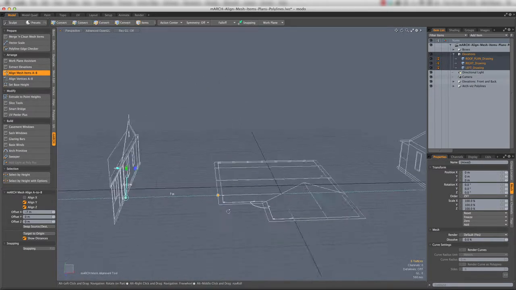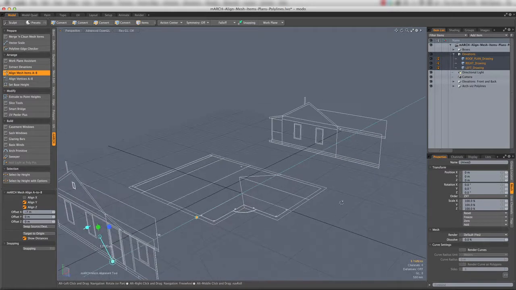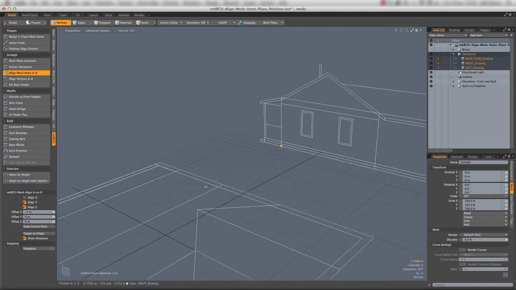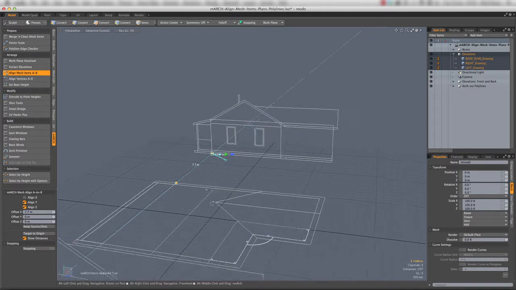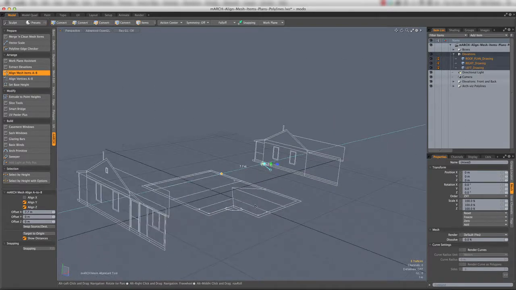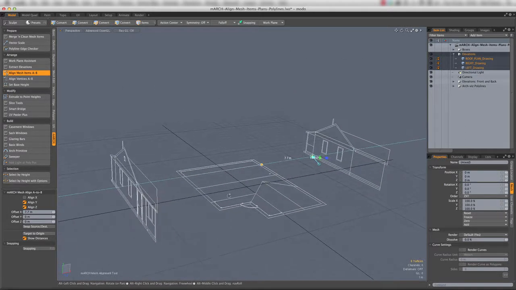Another cool feature about this tool is it uses the select through workflow. So I can simply select another point and we're going again. Jump it up and the job is done. It really is very fast, intuitive and fun to use.